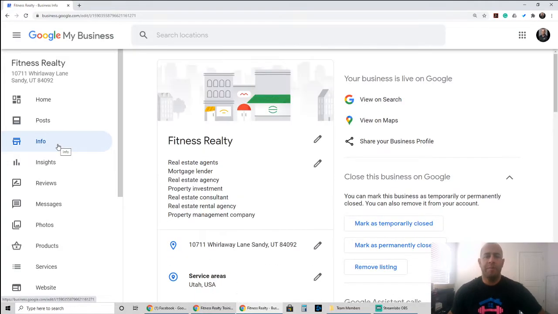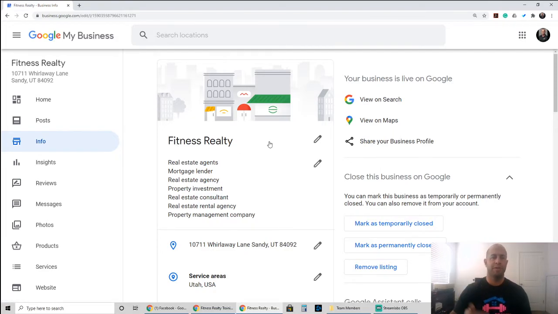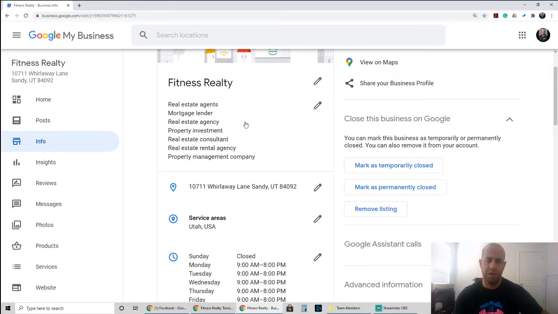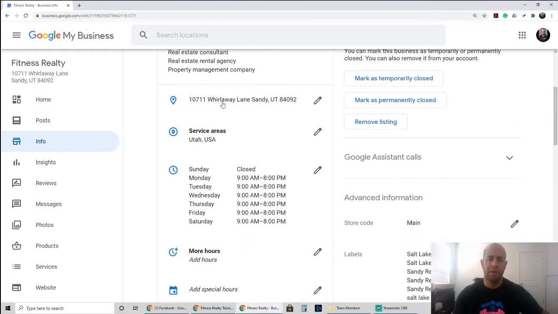So when you get your page, it won't have everything filled out. So in the info block, I really like to go through and just make sure you fill out each and every portion that Google allows you to fill out. So you would put business name, of course, what things you're offering to the public, where you're located.